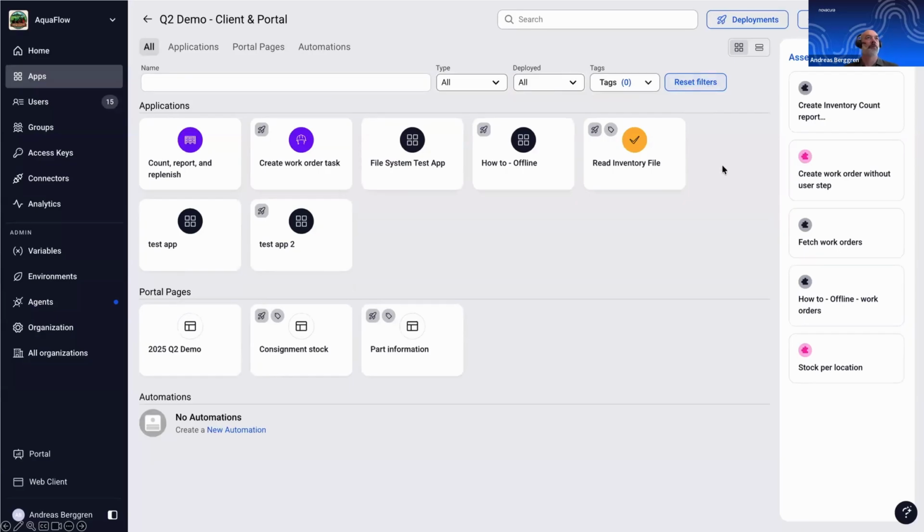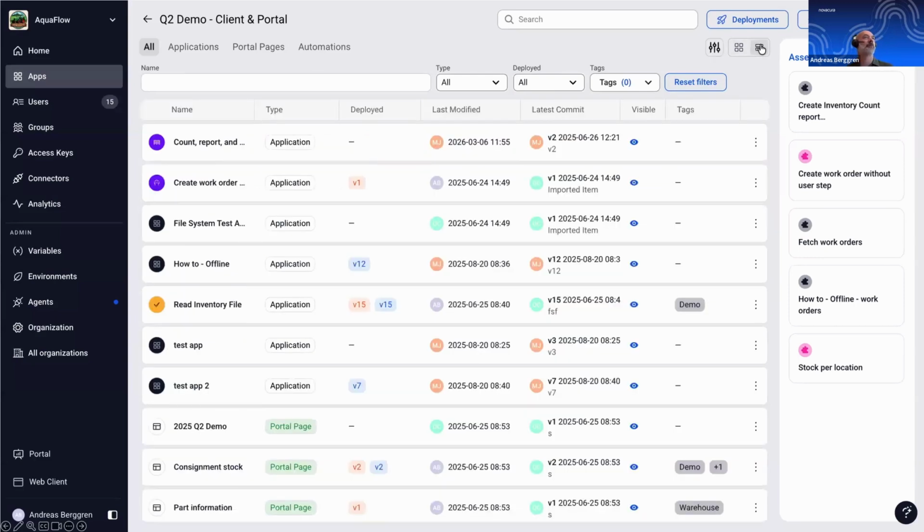So now we'll switch over to the new list view. In the list view for package content, we have a lot of information ready in the list. So we can see the deployed versions, last modified date, we have the latest committed, and if it's visible in the clients, and the assigned tags. We also have a dense mode for even more information on the same screen.